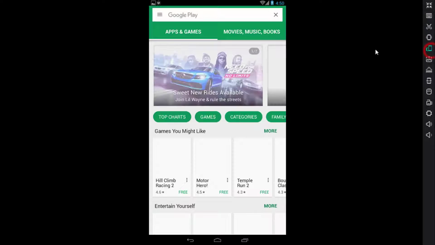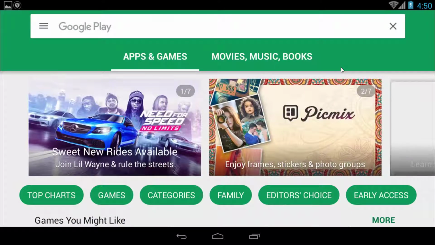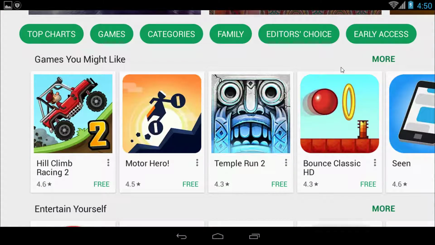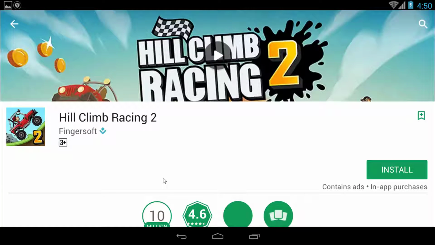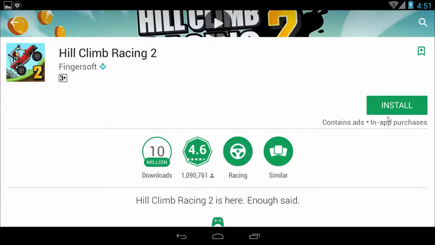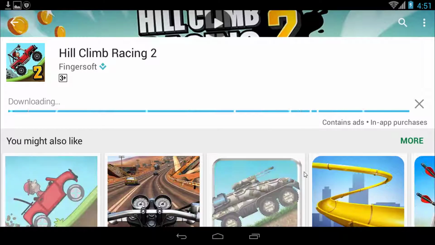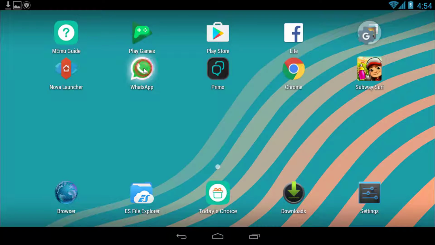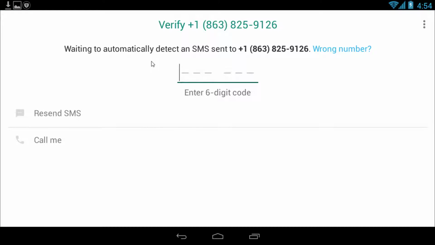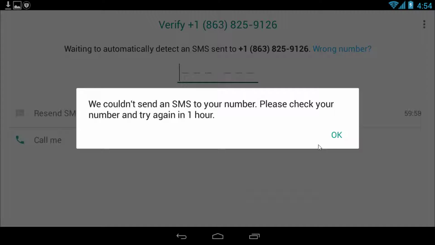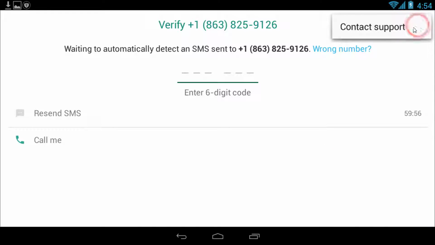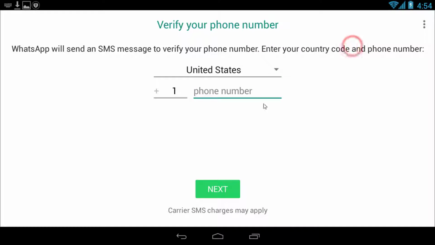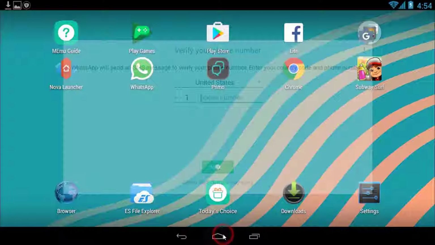Open the Play Store. I will install another game and I will show you how you can play this with your keyboard. I am installing this. Click on accept. This game is around 70 megabytes. You can also use WhatsApp, but it detects that you have installed a custom ROM. So enter your phone number and you can do this.